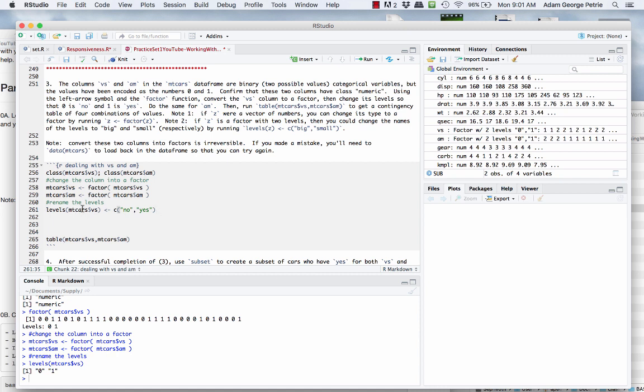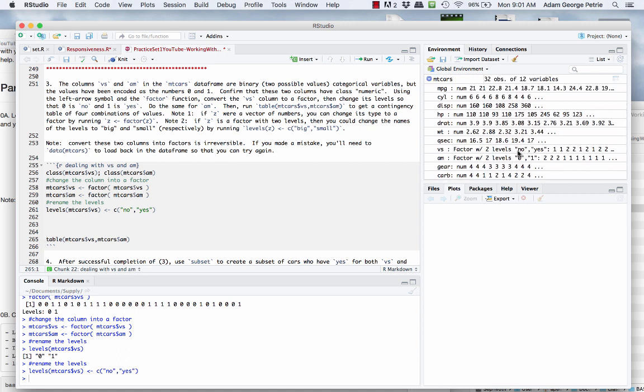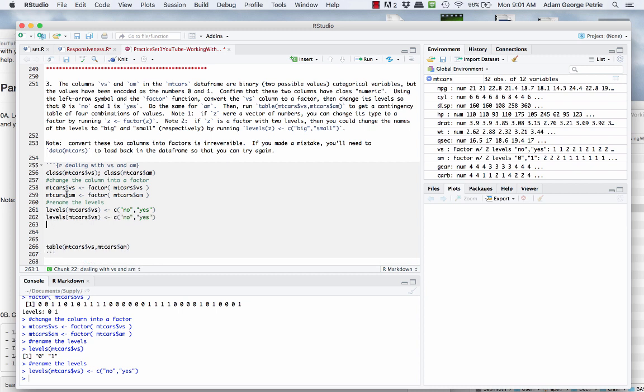So I can run this as is. Take the levels of the VS column of mtcars and rename those levels no and yes: 0 is no, 1 is yes. So we see that that is now updated here. And then we can do the same thing for the AM column.